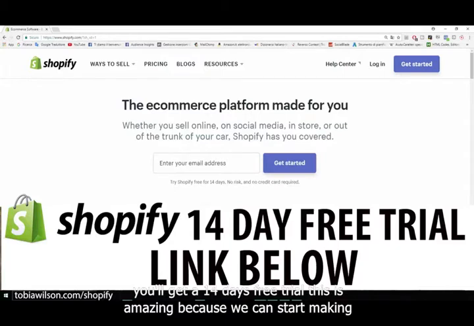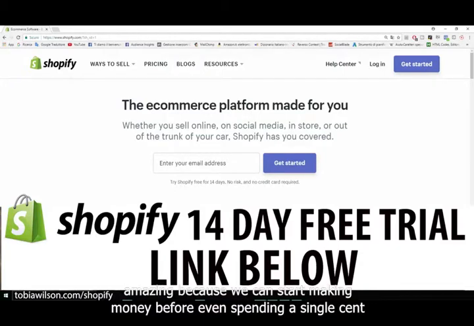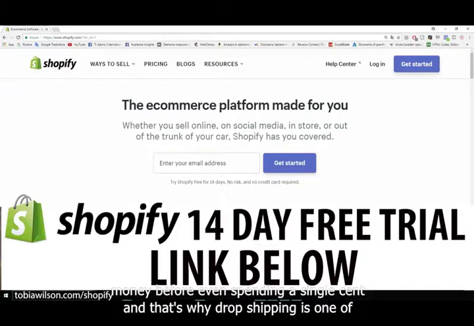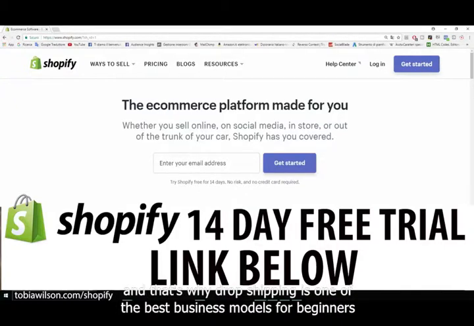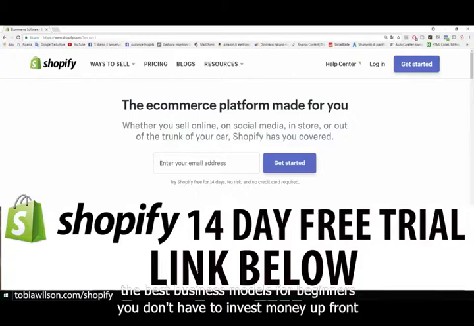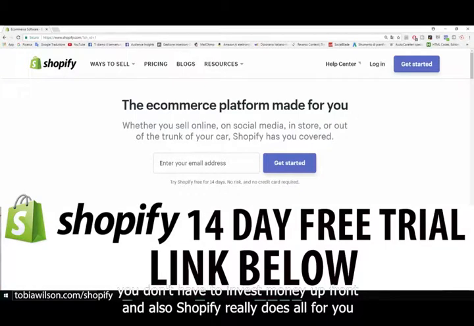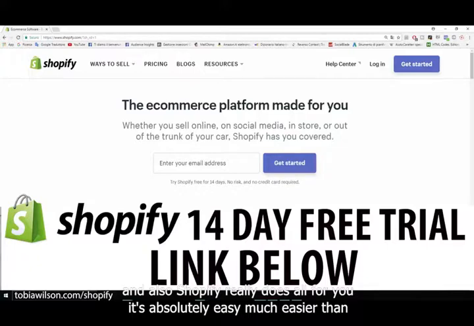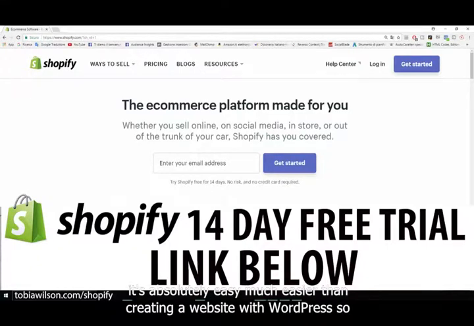This is amazing because we can start making money before even spending a single cent. And that's why dropshipping is one of the best business models for beginners. You don't have to invest money up front, and also Shopify really does it all for you. It's absolutely easy, much easier than creating a website with WordPress.